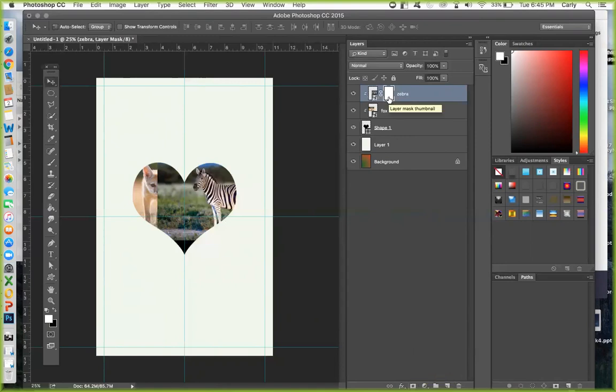That has now created that stencil next to the zebra layer that's going to enable me to mask or erase part of the zebra layer. I'm going to select my brush tool, and I need to have black as my foreground color in order to erase.